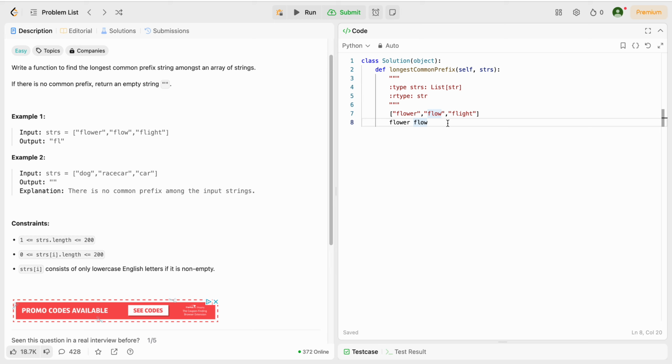Then, now that we have flow, we put this here as what they have in common. Now we're going to compare flow to flight. And when we compare the two, we see that the only thing they have in common is F and L. So based on that, we're going to return FL as the longest common prefix. This approach works, but it might be slow because we're checking each word fully.